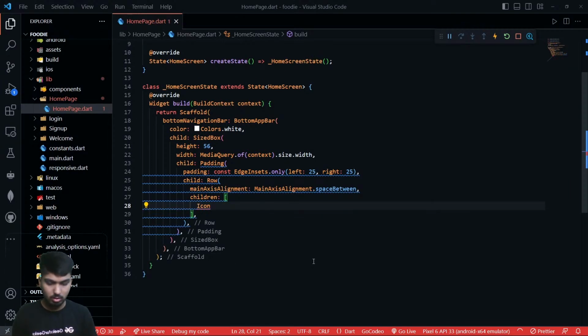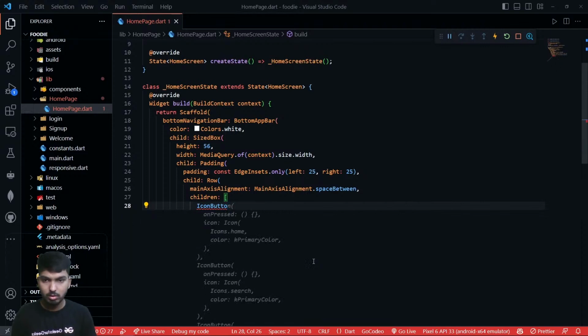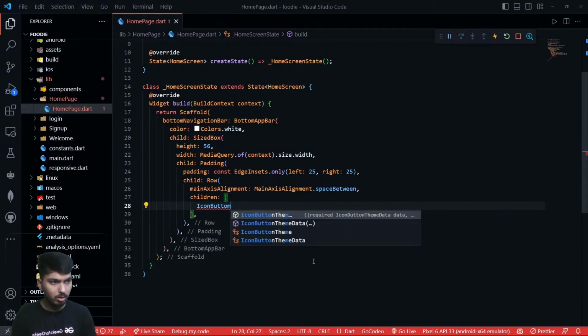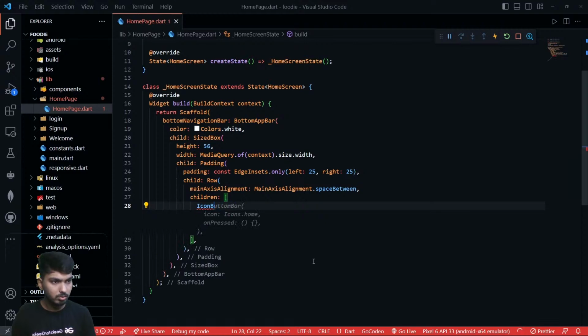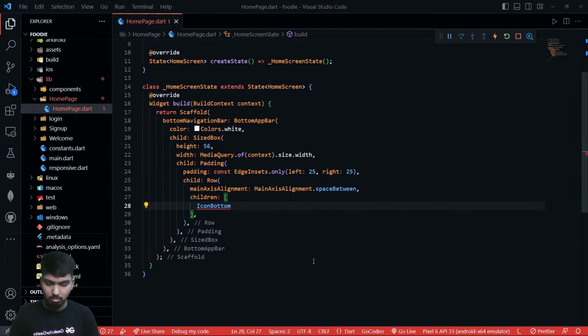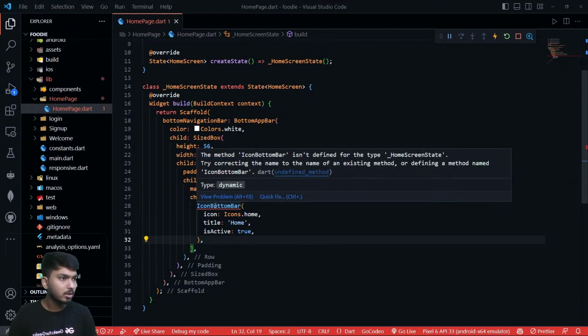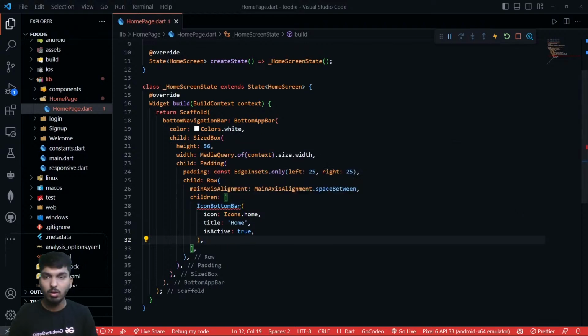Icon button, icon bottom bar. Okay, so this will be icon bottom bar. What it states, okay, so it states that it's not defined. Okay, let me check what it says here.